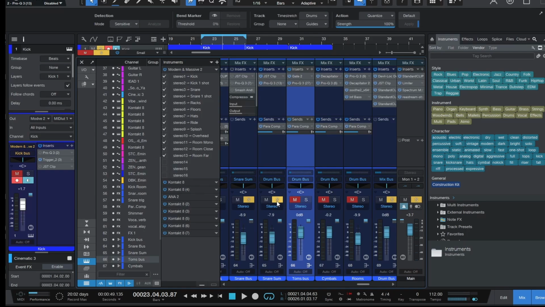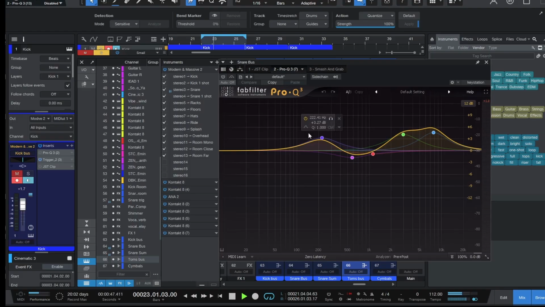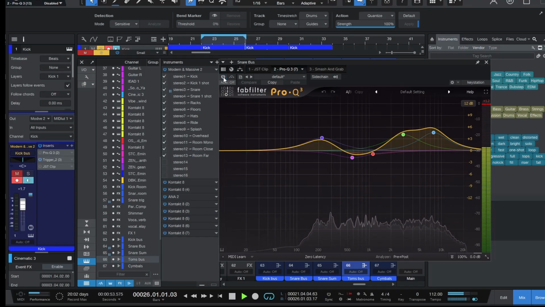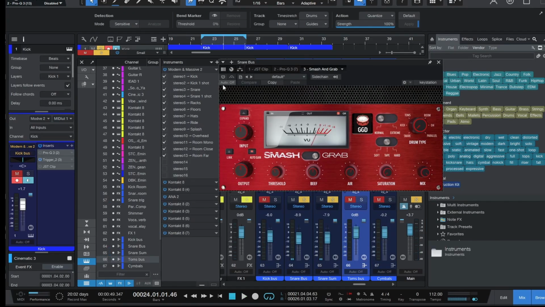And then on our snare bus, we've got another instance of clip. Just clipping a tiny bit, a little bit more EQ, adding some body, cutting some mids, and then some attack. So without the EQ. And then with. And then an instance of Smash and Grab, just adding a little bit of transient to the snare so it cuts through a little bit more. With.